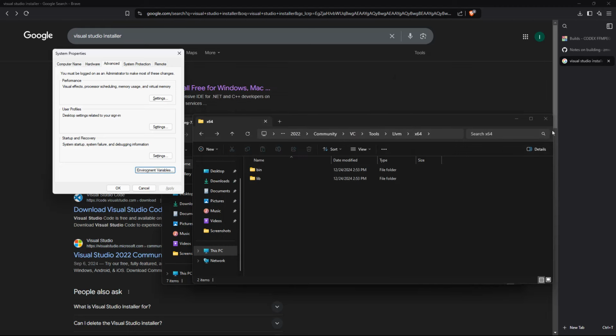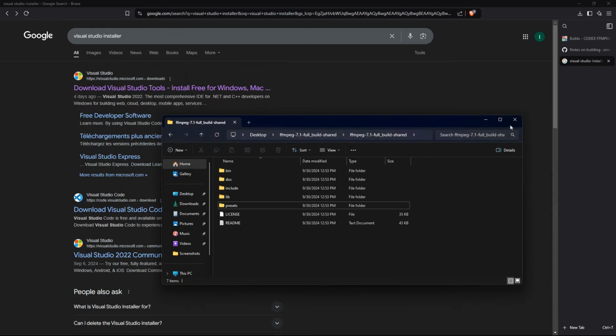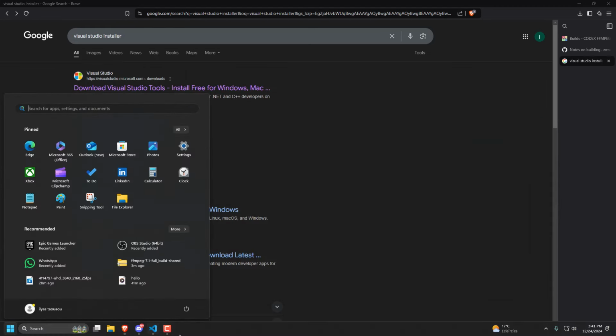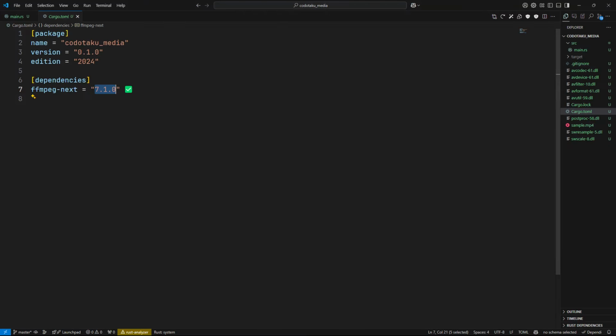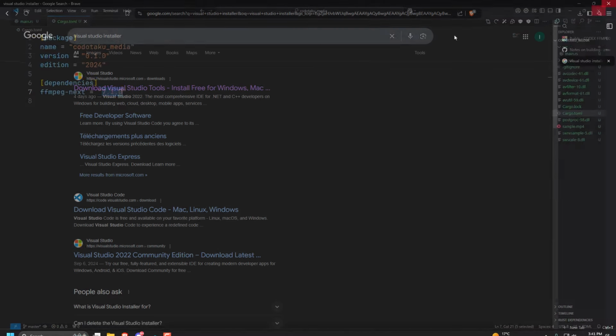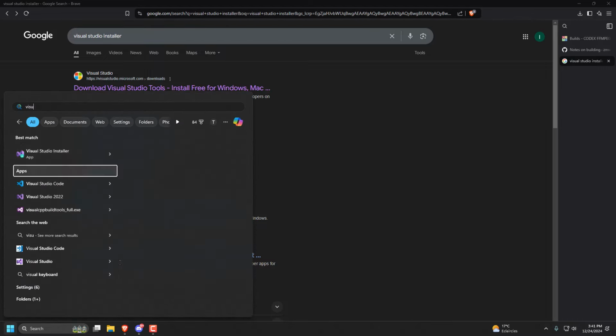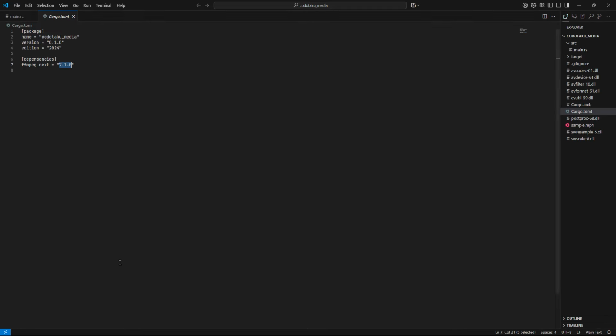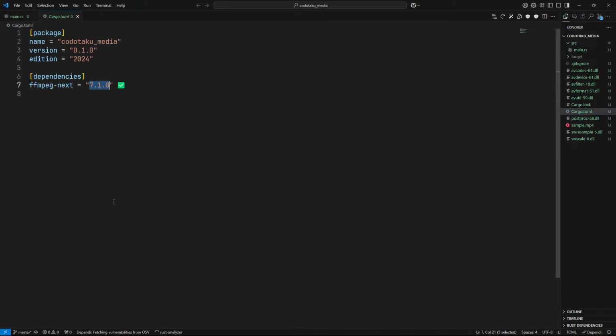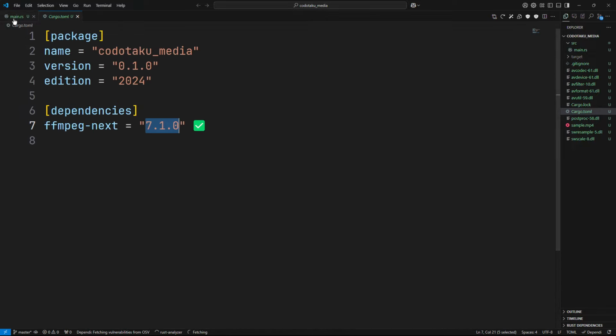After that is done, make sure that after you edit the environment variable, you exit Visual Studio Code and open it again, because if you don't, then the newer environment variables won't be visible to Visual Studio Code, okay? So make sure to do that.